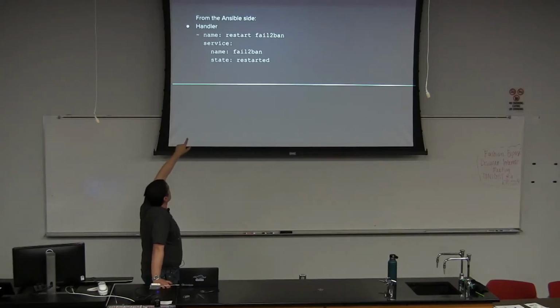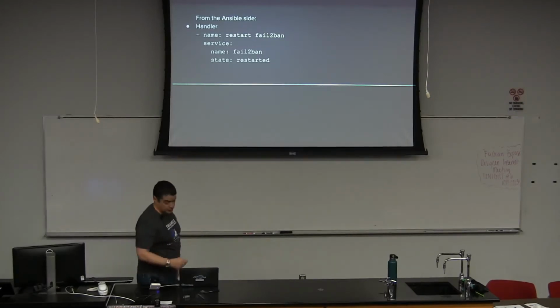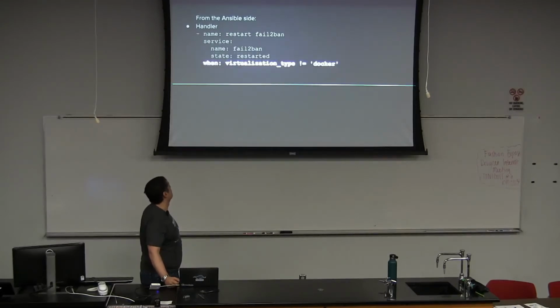Now, this handler: in your tasks file, you can say, okay, reconfigure fail2ban. It needs to take effect. So you're going to tell it, restart fail2ban. And then this handler is going to say, oh, my name is restart fail2ban. I was called. What should I do? I want my state to be restarted, so I'm going to restart. That doesn't work well on Docker. So one thing you can do, you can tell it, if you're running Docker, don't do this.